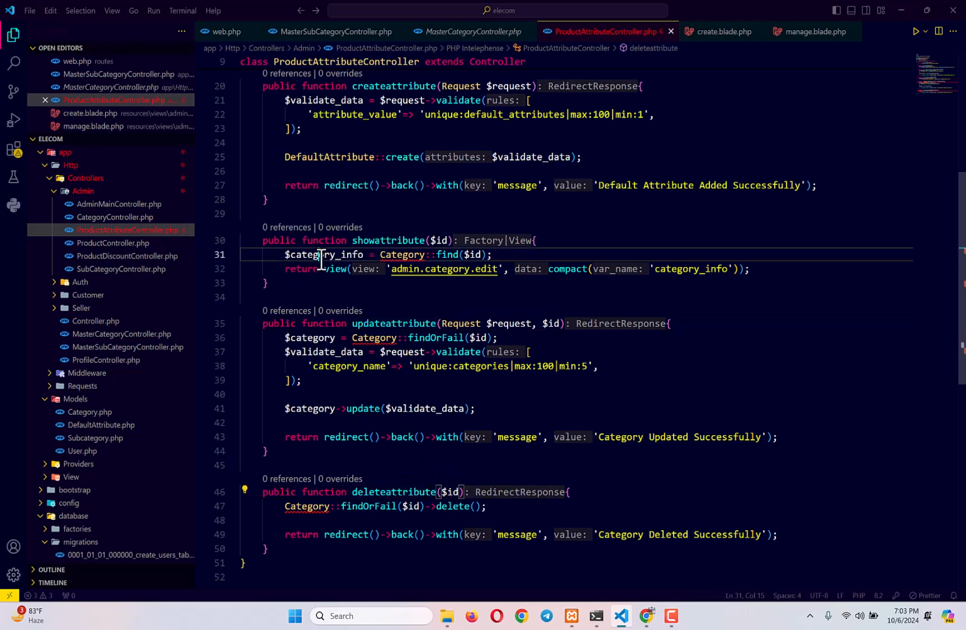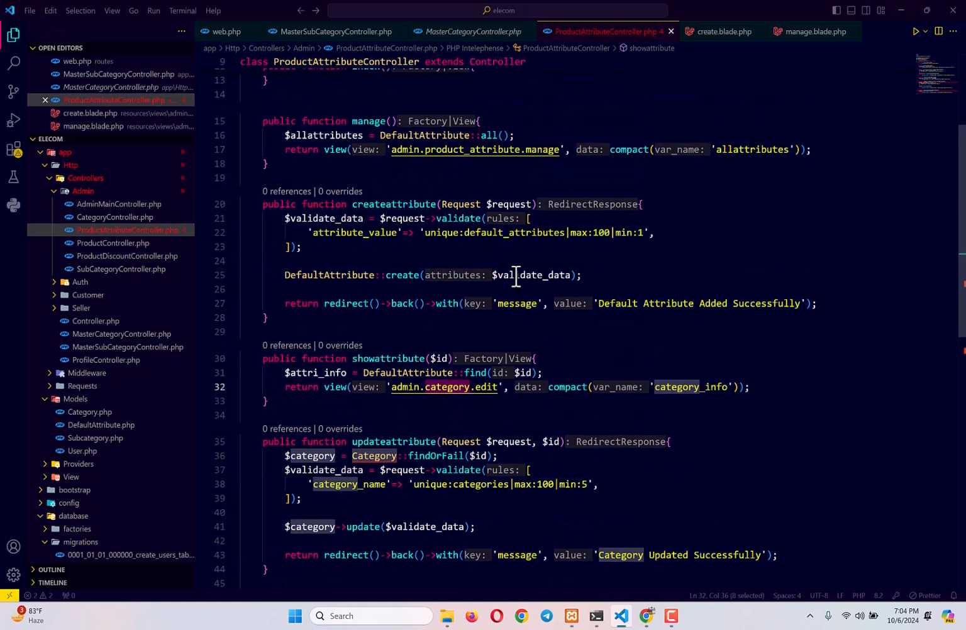Okay, then we want to fetch the attribute info using our default attribute model. Okay, fine, it's going to return a view inside of our admin, then product attribute. We will create this edit blade file, and there we need to compact our attribute info as well.